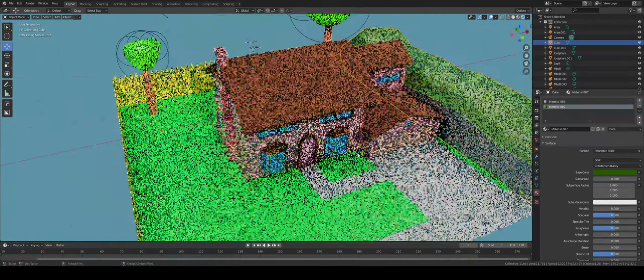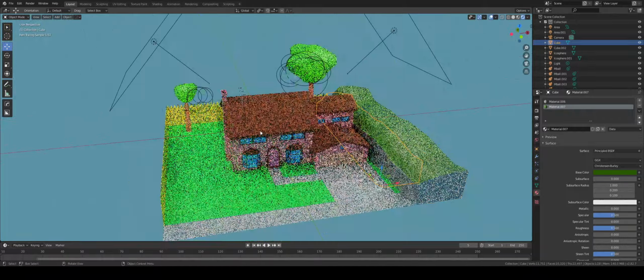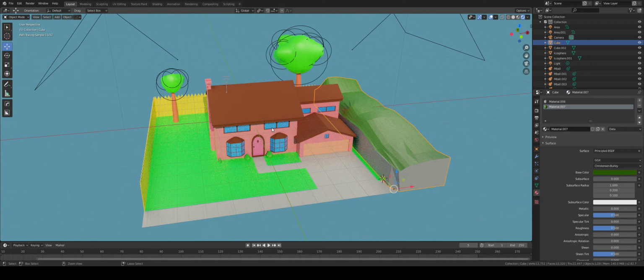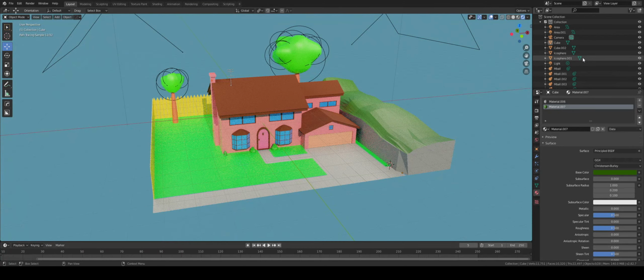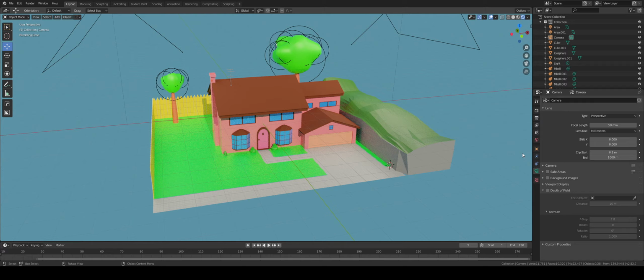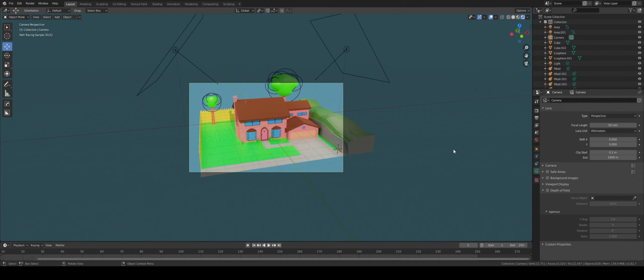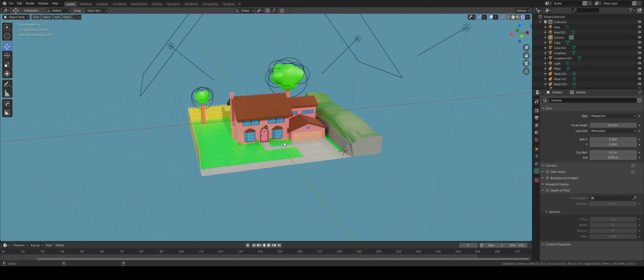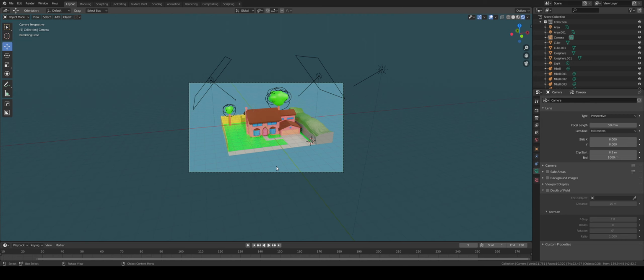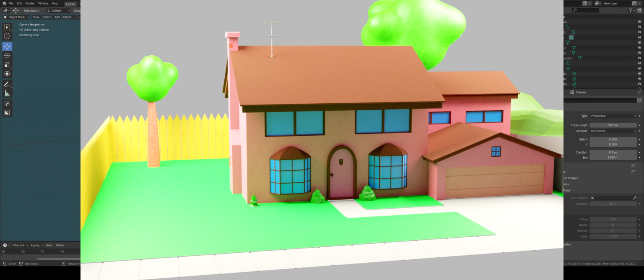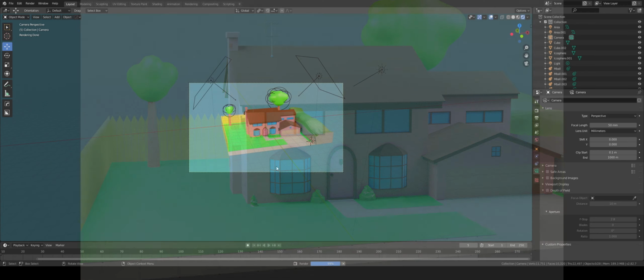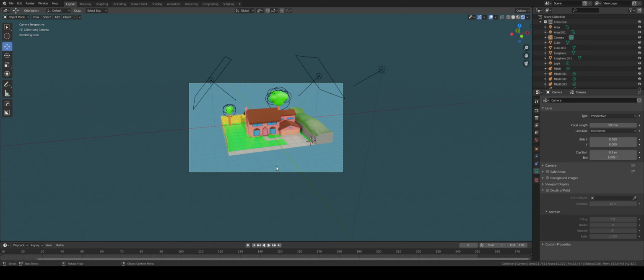Alright guys, let's do a render. Let's see if I can get a good angle. Well, let me go here into camera and deal with it. Let me go further just a little bit. Yeah, I think that'd be okay. Let's press F12. And there you go guys, this is the end of the Simpsons house.